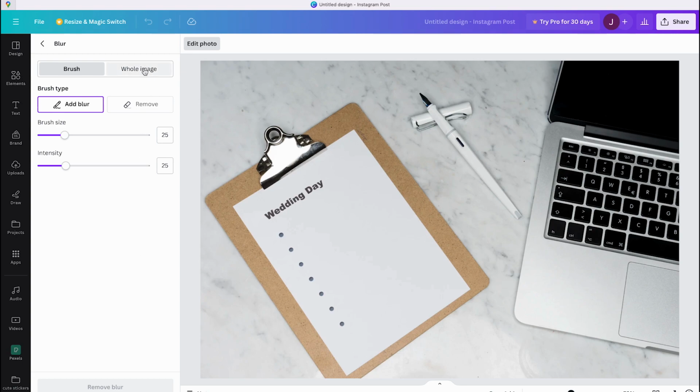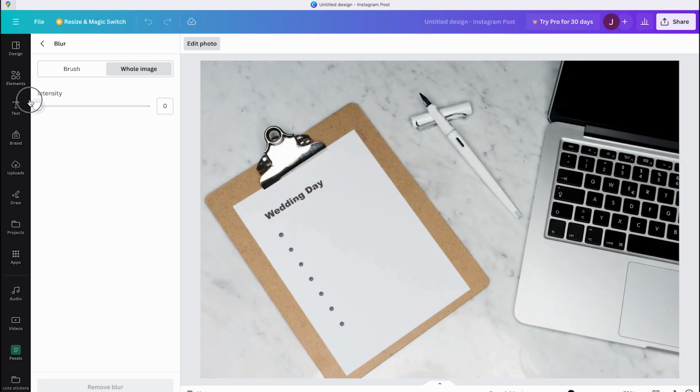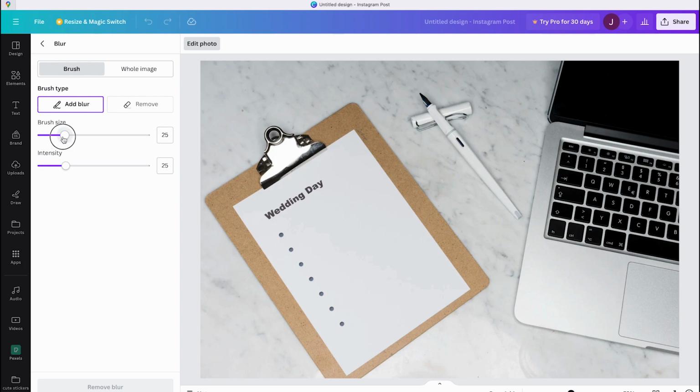You can choose to blur the whole image and adjust the intensity by sliding the button all the way to the right. Or you can blur a specific part of the photo like the words wedding day, and you can adjust the brush size and intensity for this.